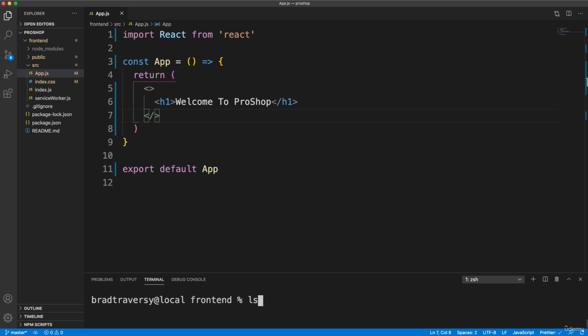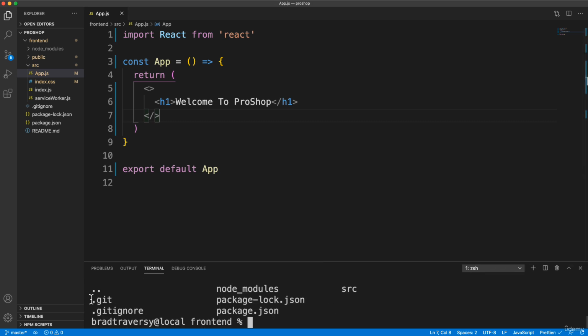And if I do an ls -a, this will list all the folder contents, even the hidden files and folders. And notice there's a .git folder already here. I want to get rid of that. I don't want that Git repository. So to do that, we can do rm -rf .git, and that will delete it. Because I don't want my Git repository in the front end, I want it in the root of our project.